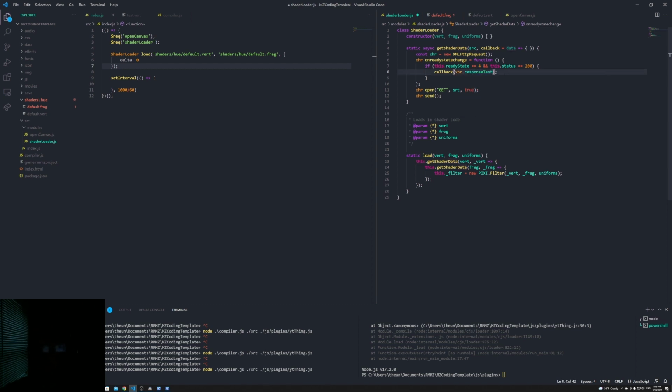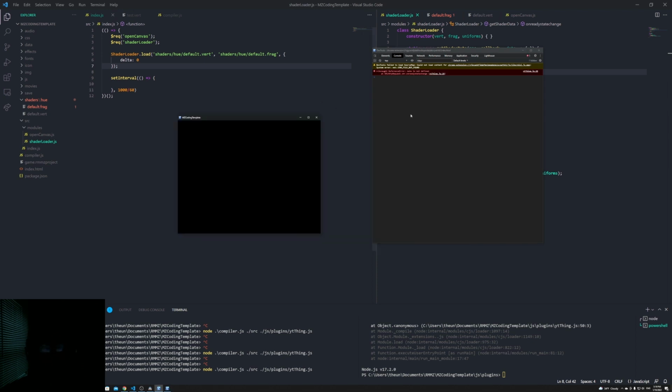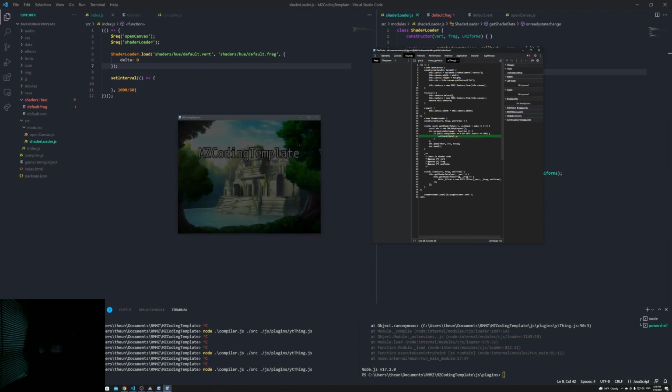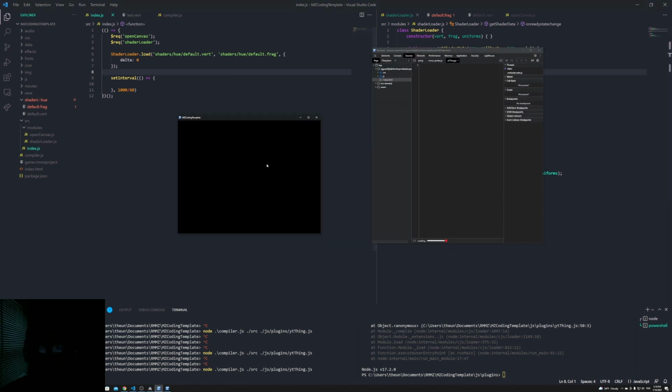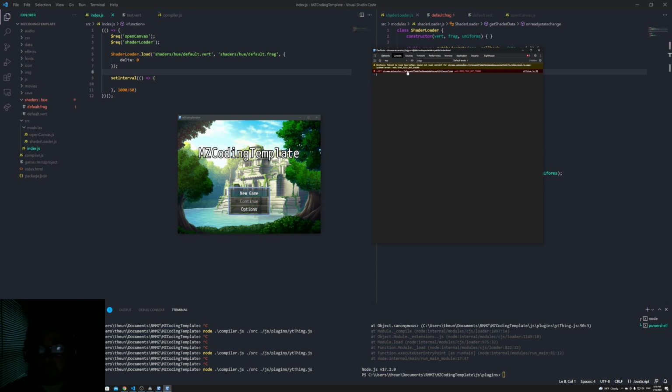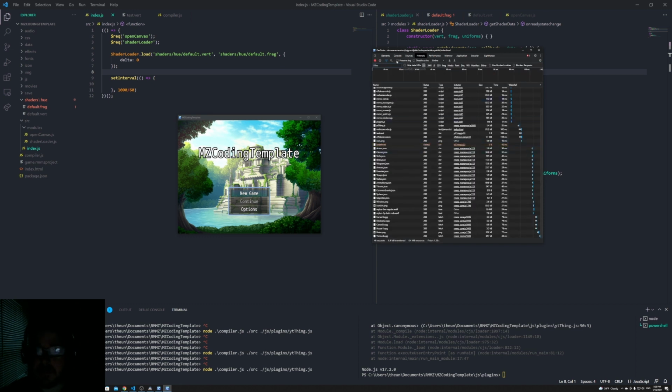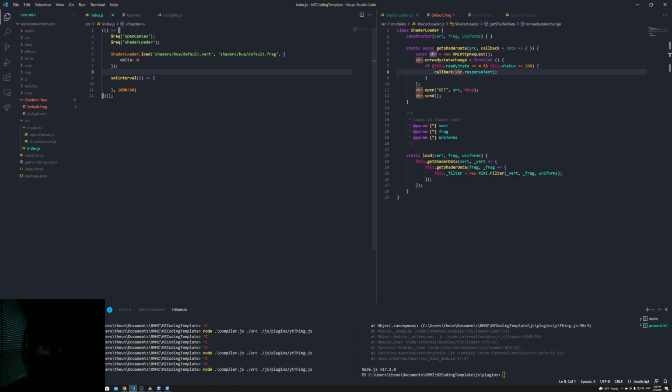xhr.responseText. What are you talking about? Oh, yeah, no, it didn't save the changes, though. All right. There we go. Okay, file not found. That is fine. Cannot load. Okay, what file is it trying to load? Why is it undefined?